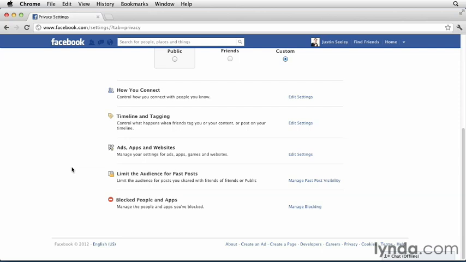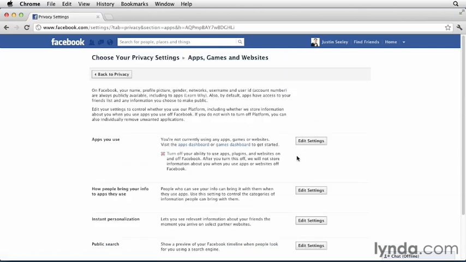Step number 3 in controlling your privacy settings on Facebook takes us to the Ads, Apps, and Websites section. This is where you manage your settings for ads, apps, games, and websites that have access to your Facebook information. Let's take a look. I'll click Edit. Once I get to this section, it tells me to choose my privacy settings.